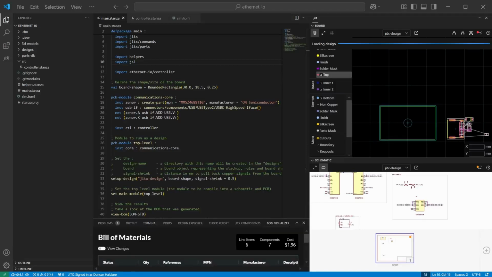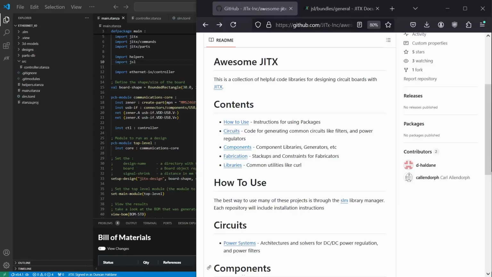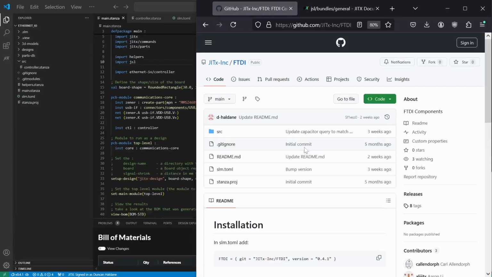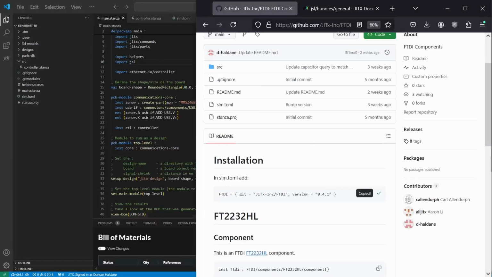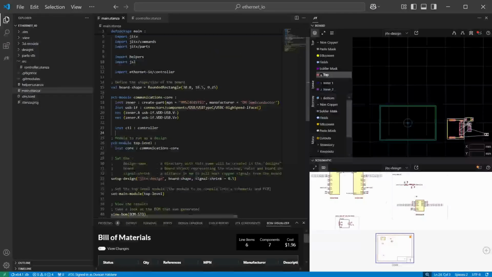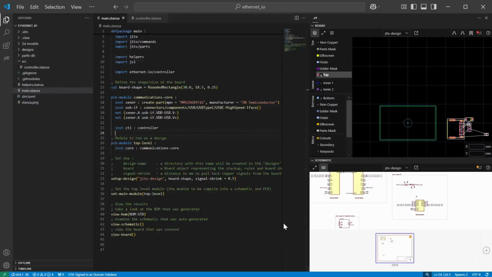Nothing was added, so let's change that by adding the USB to JTAG debug interface and the EEPROM. We'll repeat some steps. Go to awesome JITX, find the FTDI library. We'll install it by copying this line into our slm.toml file. Save that. Kill the terminal because we'll need a fresh one.